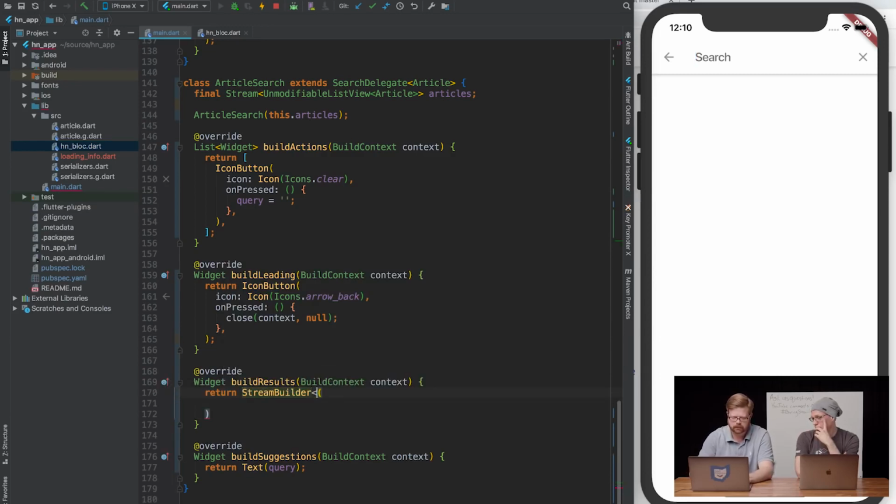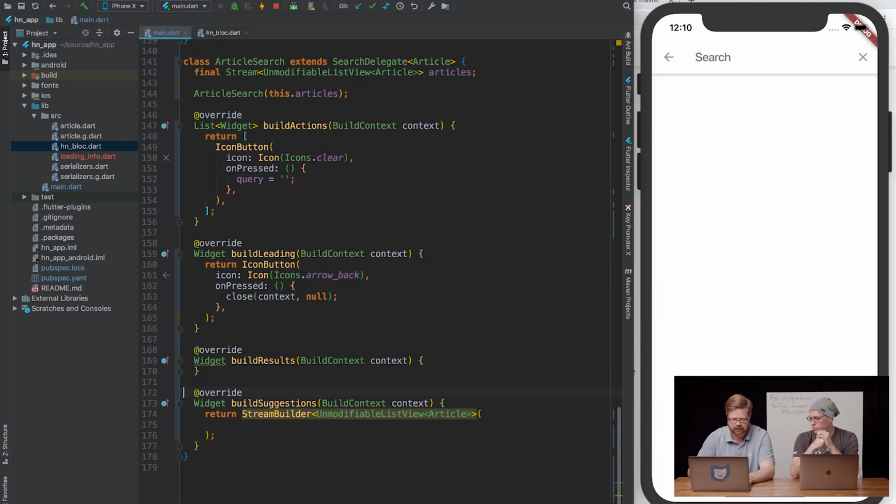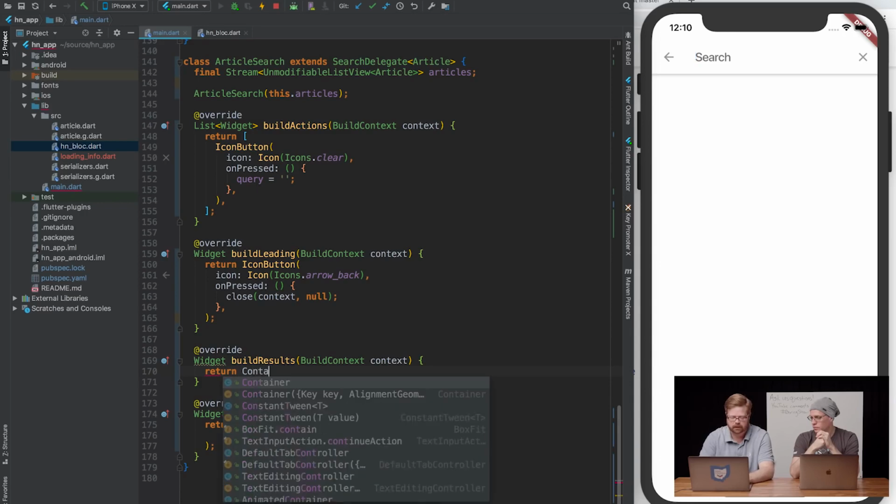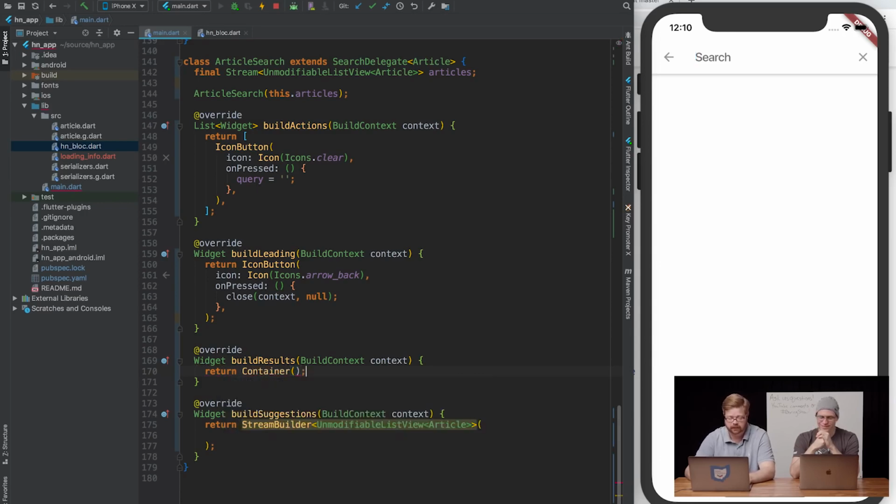So we need to type our stream builder, which will be getting a stream of unmodifiable list view article. Like that. Unmodifiable, mouthful. Yeah. And, oh, actually, that's results. Let's do suggestions first. Yep. Because suggestions come first. And so I'll return... I'm just inventing new names for widgets right now, is what I do. Alternative widget names. So what do we need for a stream builder? We need a stream, which we can give. That's just our article, passed in. And we need a builder.